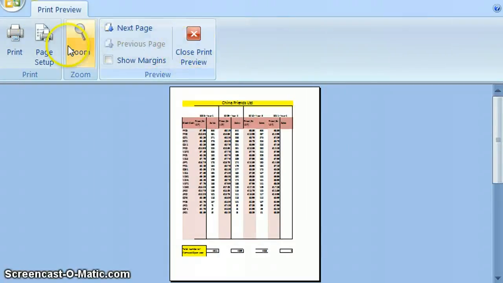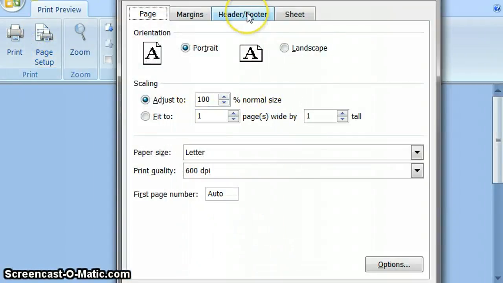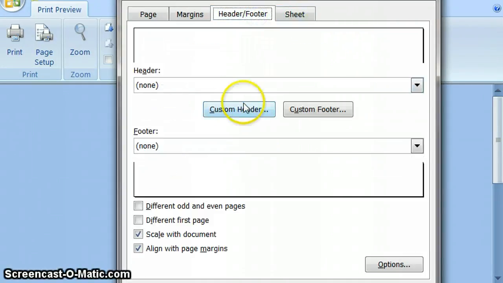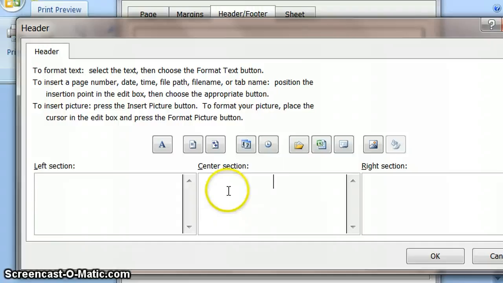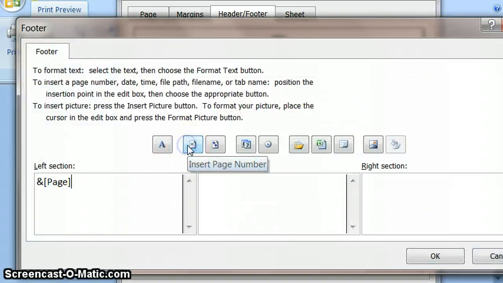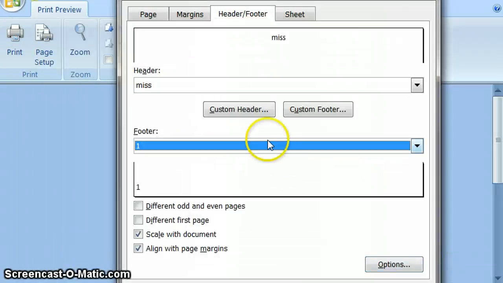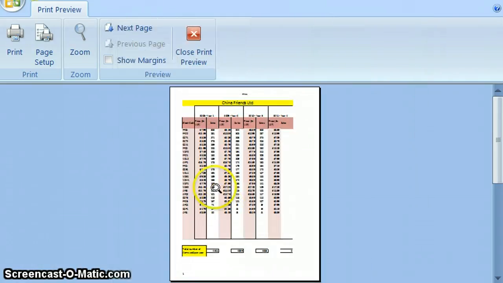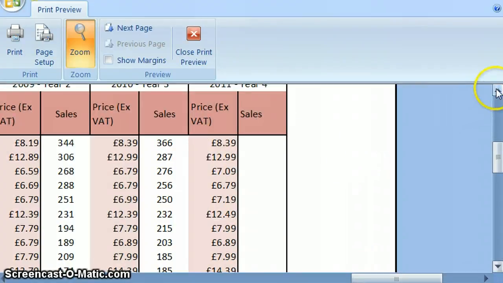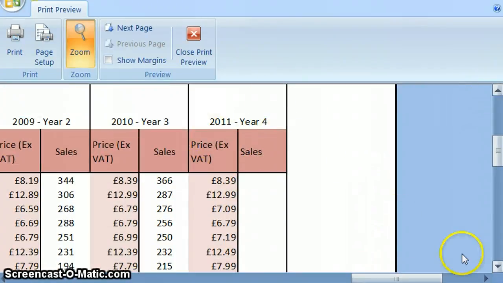But you do need to look at, for example, headers and footers, and put your name in the header and things like that. And also when you print, so if I just show you, custom header, for example, you could put your name there, and then in the custom footer you could insert page numbers, which is here, and say OK. And then OK, and then these things will appear at the top and right here on your screen. And just check that the information is all on this page.